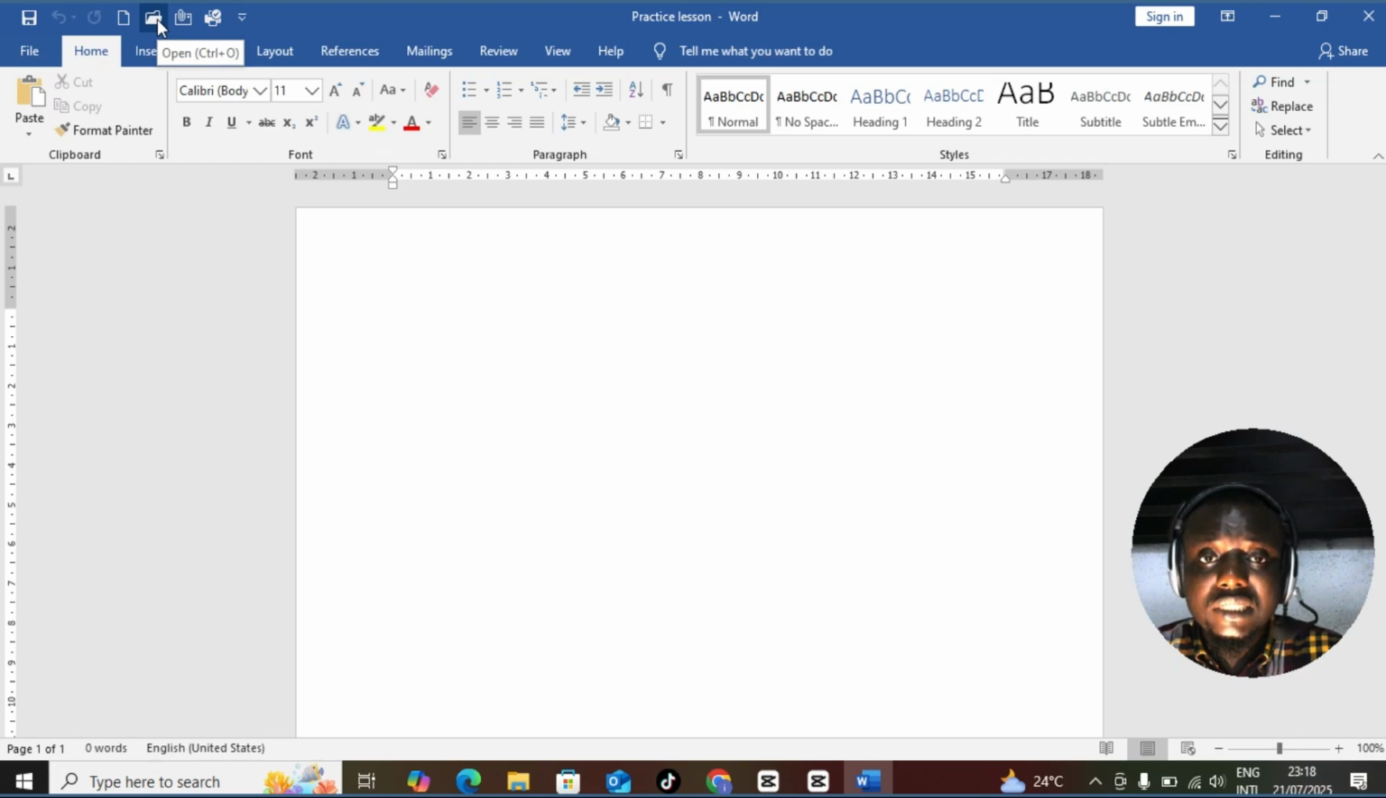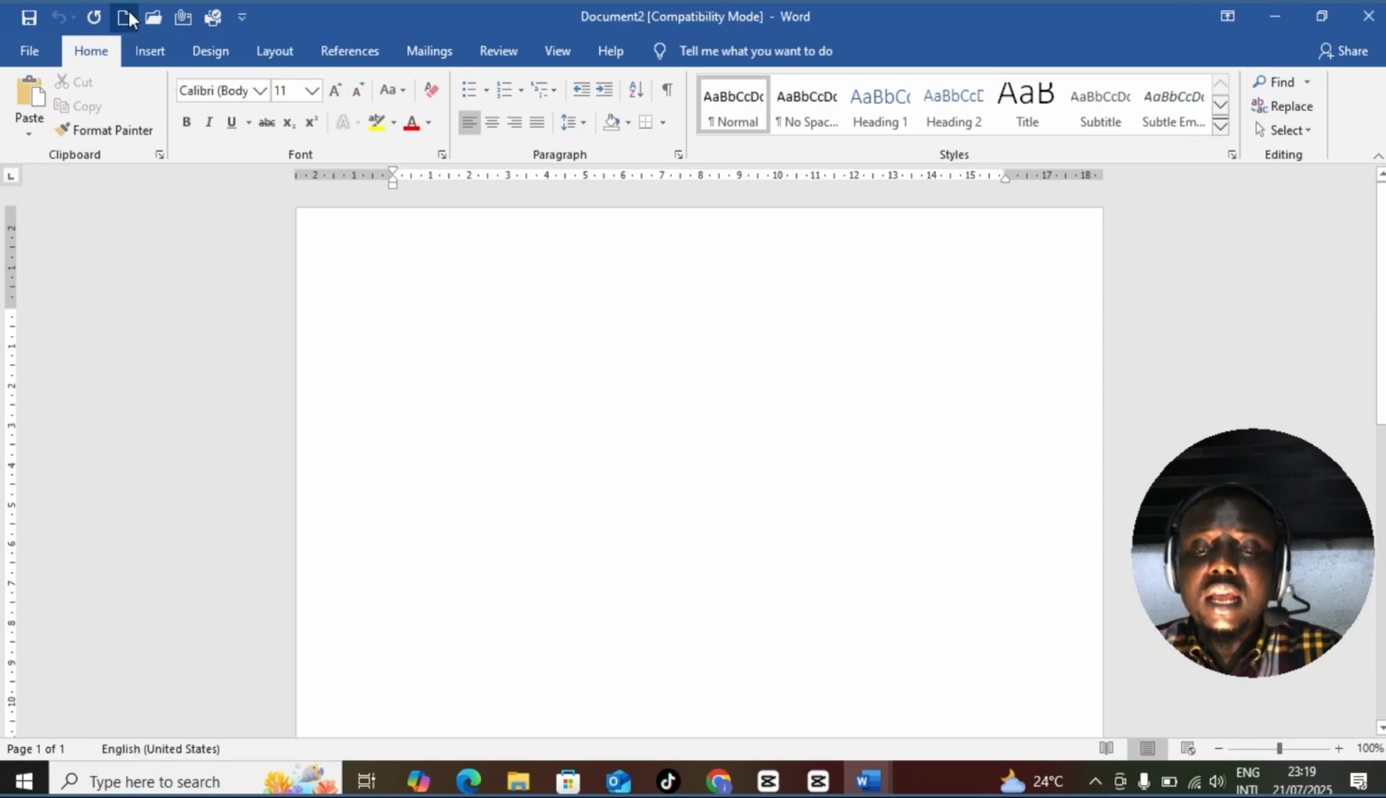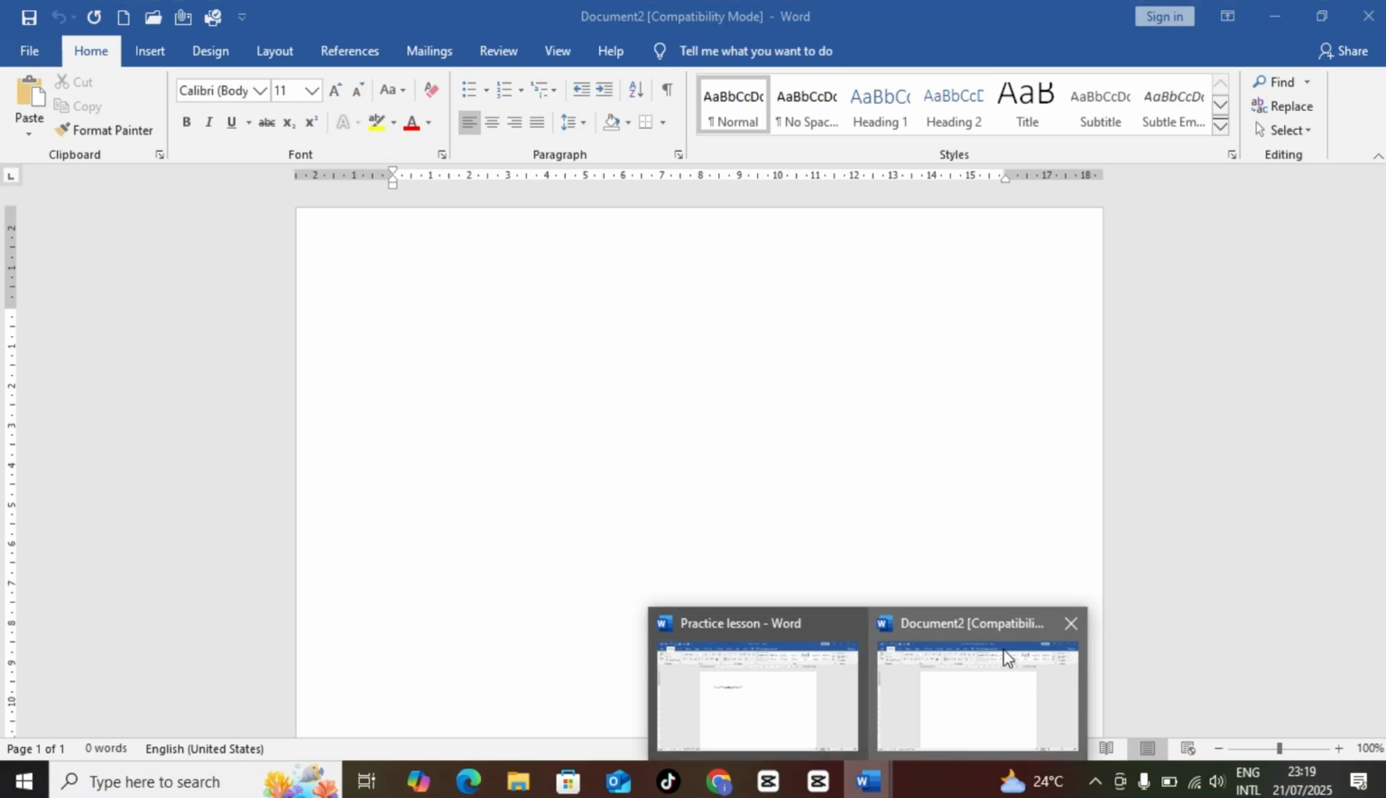If I want to open an existing document, this is what? New. If I want to create a new blank document, let's take for instance, I type my name is Obong Emmanuel, and I want to type another thing again, and I don't want it to appear on the same document. I could just click New, and the moment I click New, a new document has already appeared. If I toggle in between, this is where the new document I typed appeared, and it's automatically named Document 2. But right now I don't need this new document.